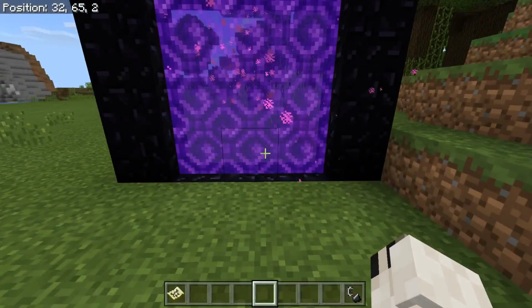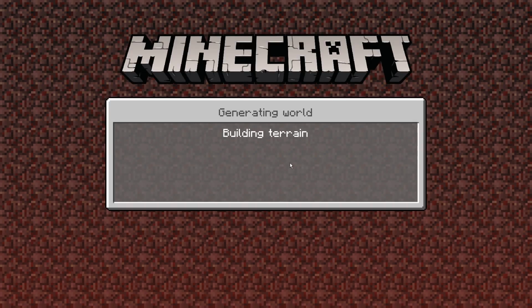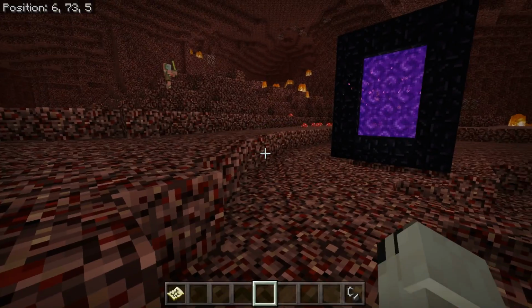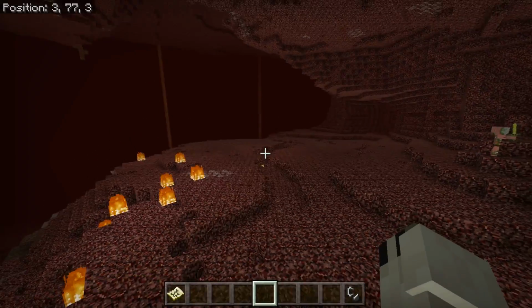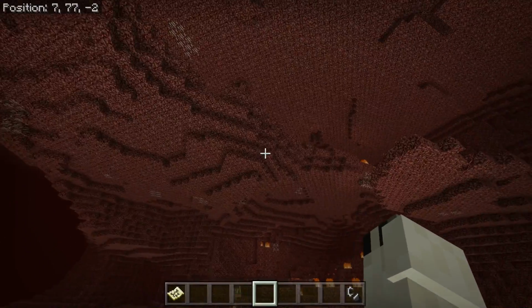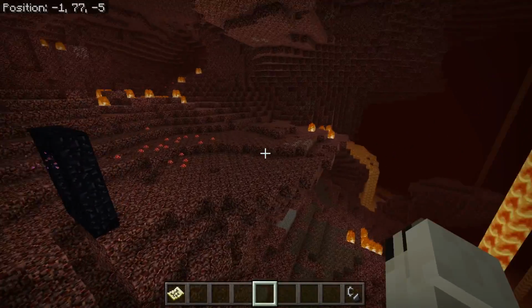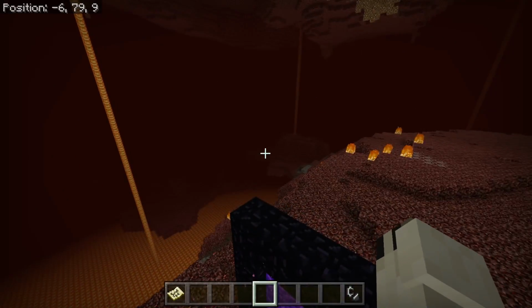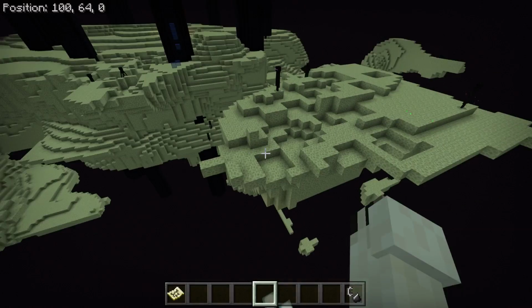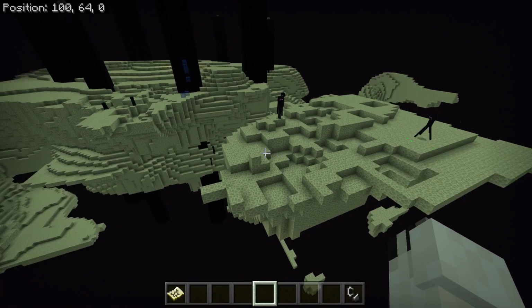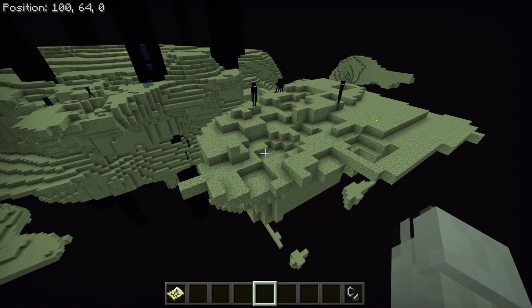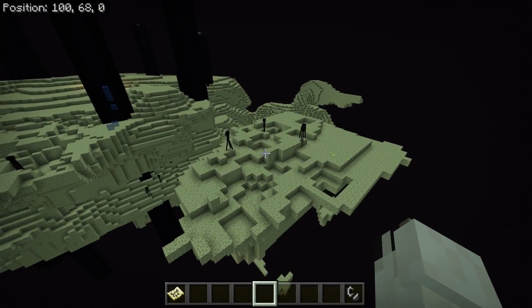Let's just hop through to the nether real quick and see if it's exploded. It does not look exploded at all. And as you can see, it is going to regenerate the exact same nether and the exact same end and all that stuff, because all that is based off of the world seed. So here we are in the end, and as you can see, we did not delete any of the main island, so all of this stuff is still intact.